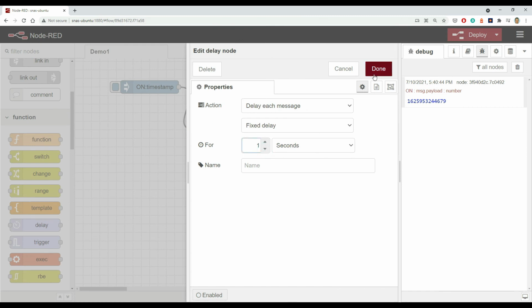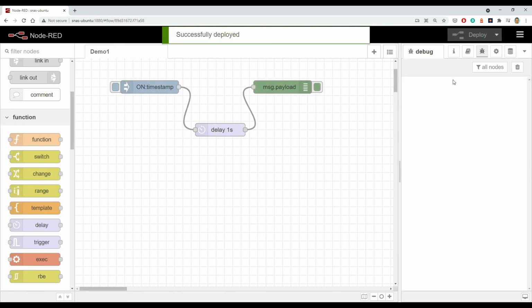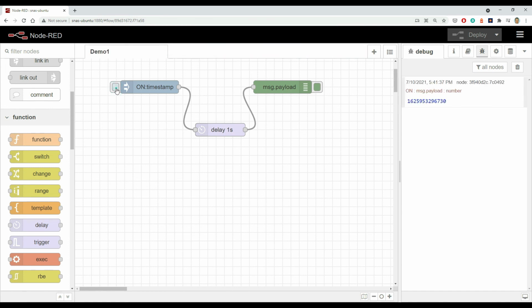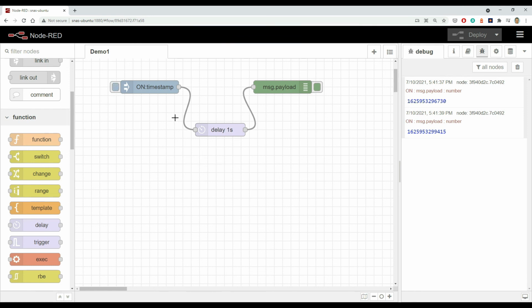So just delay the message for 1 second and then hook that back up to our debug display. Let's clear out the contents of our debug log, redeploy this. Now when I press the button, there's a 1 second delay before it displays on the message payload. So you can do lots of things with these functions here.